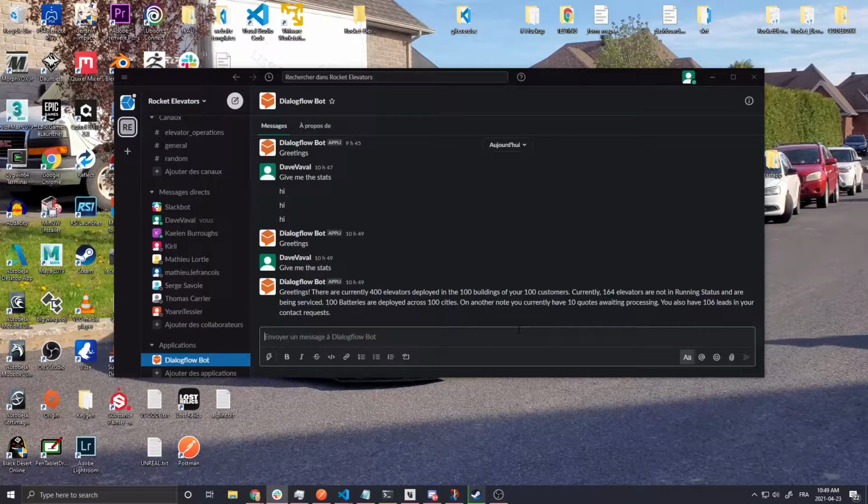Greetings. There are currently 400 elevators deployed in the 100 buildings of your 100 customers. Currently, 164 elevators are not in running status and are being serviced, and so on and so forth. This is what the requirement was all about. We have all of these numbers coming from the database directly. So this is one part of it.